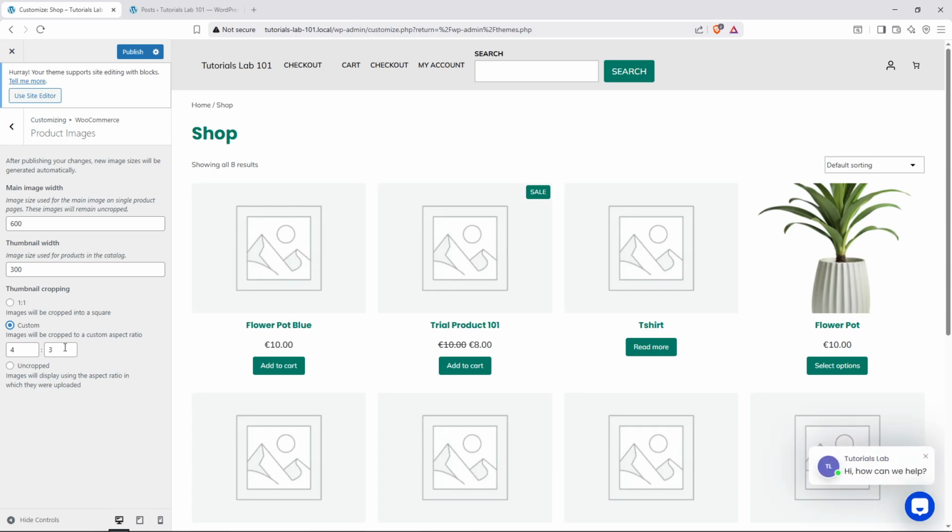Once you've selected Custom, you can now set your desired aspect ratio to adjust the size according to your preferences. Take a moment to consider what dimensions work best for your product layout and overall store design. After you've adjusted the aspect ratio to your liking, it's time to save these changes.